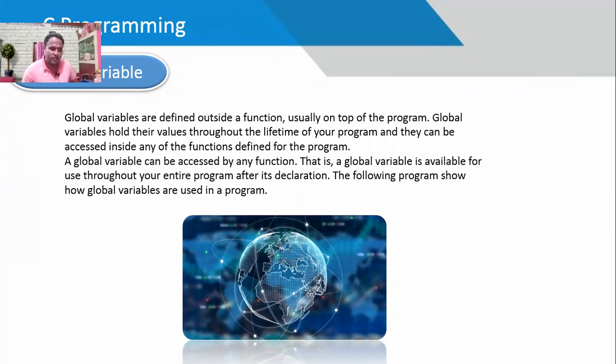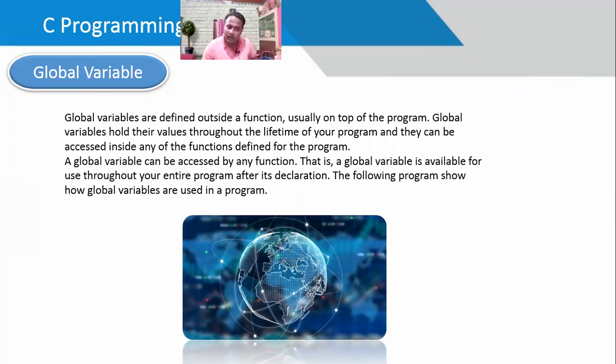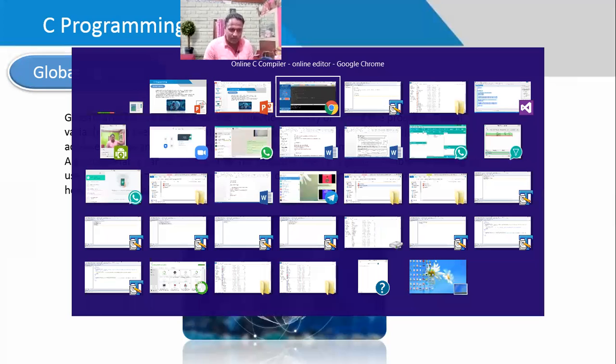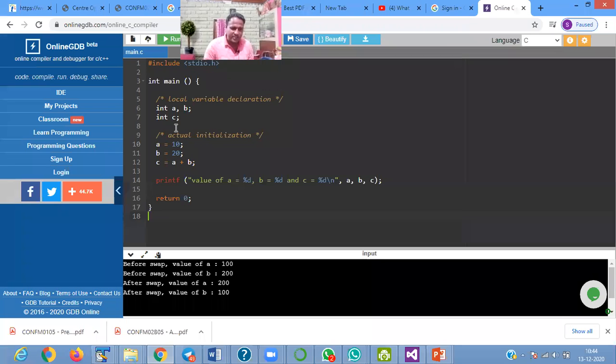Understand, but can you please explain again? I don't understand what a global variable is. See, this a, b, c is called a local variable. Why is it a local variable? Because it is defined inside a function. The main method is a function, where the whole program is executed. So that means a, b, c, its scope is limited within that particular block.